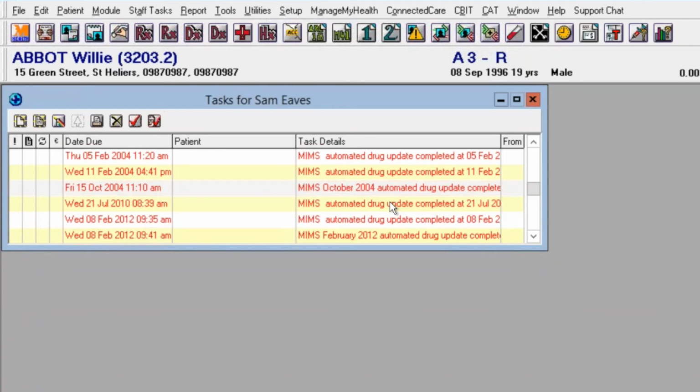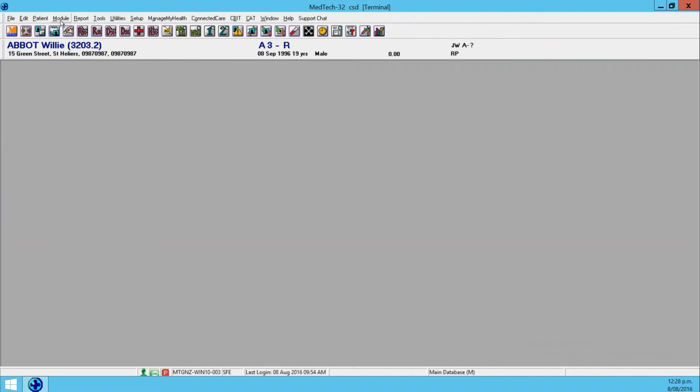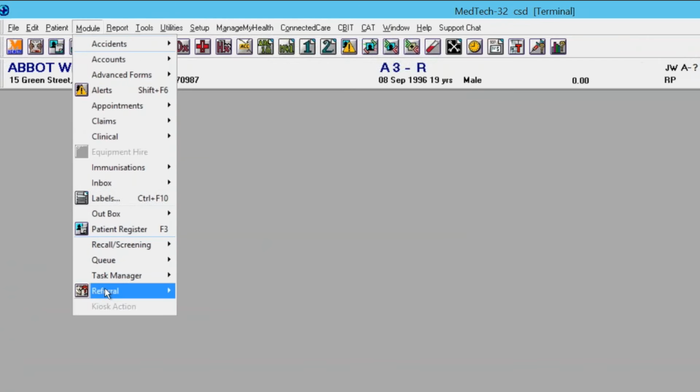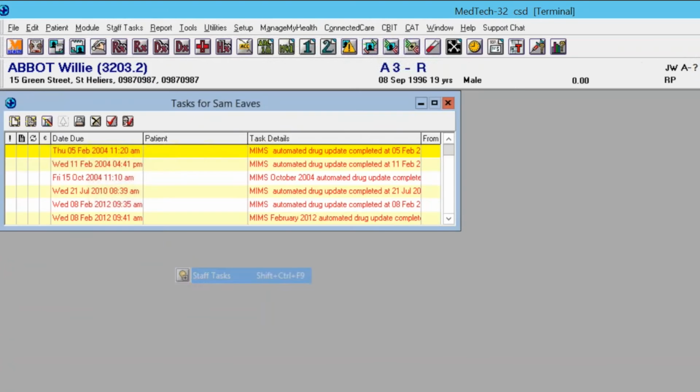Please note that this bookmark will only be retained if the module is left open. If you close the task manager and reopen it, the bookmark will disappear. So if I bookmarked it and then closed it and then came back and went into the task manager, that bookmark has gone. You have to leave the module open for it to be retained.